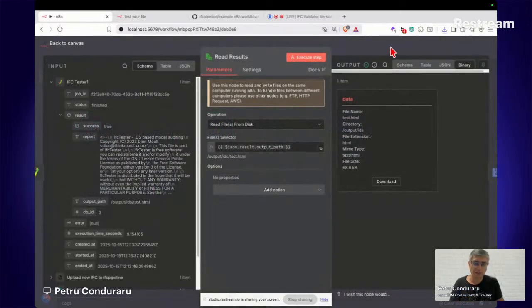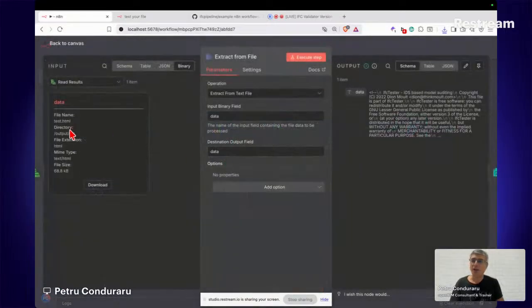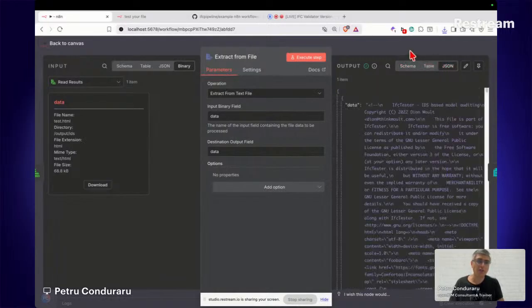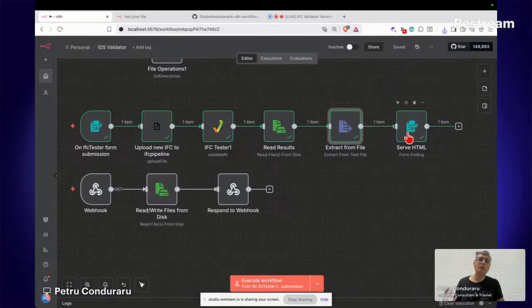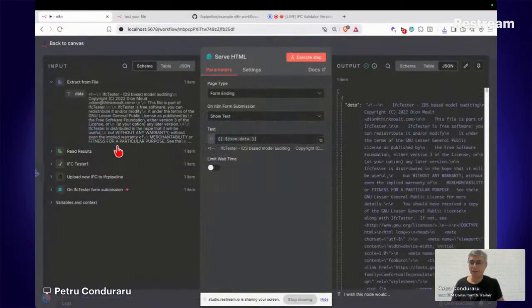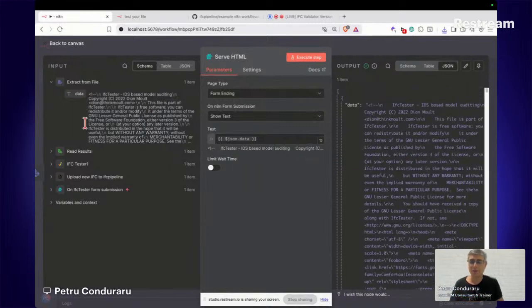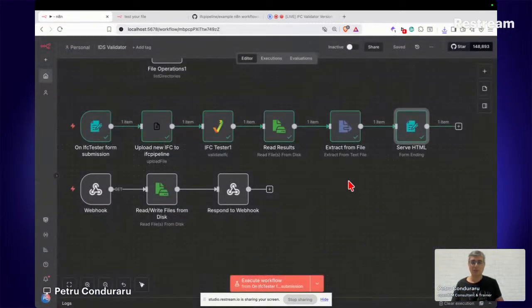So we read this data right now. We have this data file with an HTML extension, and now we are picking this information inside this file. We read it, and we see this is the data that we read. It's exactly the HTML, everything as it's supposed to be. We can visualize it in different ways: schema, table, or JSON. And then we serve it as an HTML as the last step, right? We get this and we format this properly as an HTML, because here it is not formatted as an HTML.